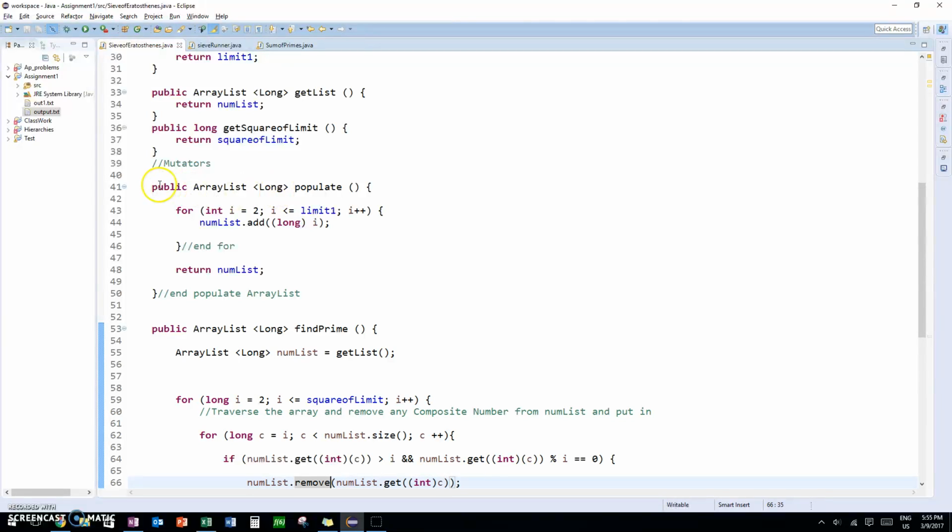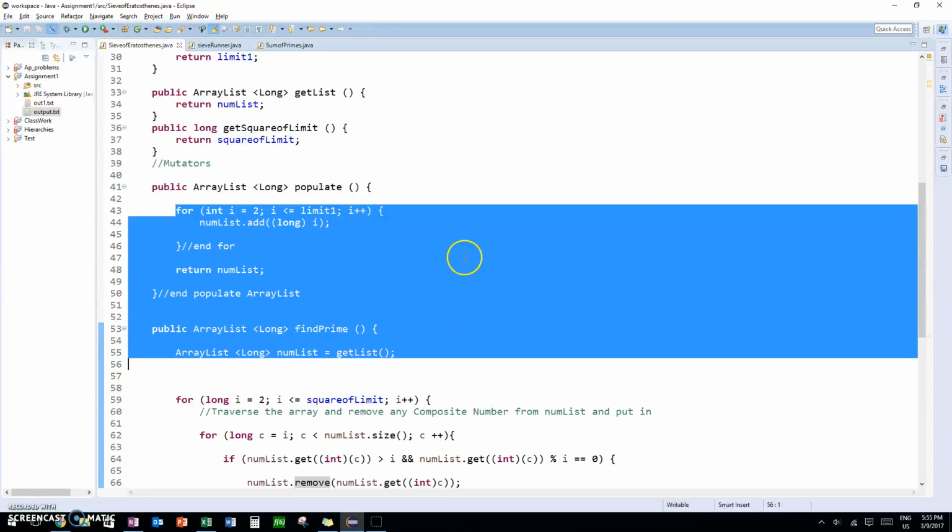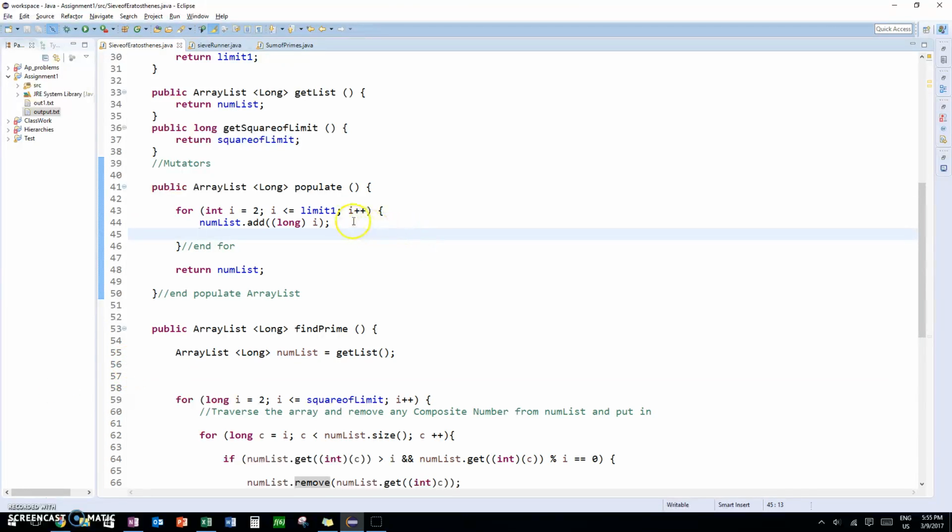So here's populate, and it's very simple. It essentially starts at the number 2, and then it works its way up to the limit that the user's inputted. So it essentially just creates an array with numbers from 2 up to whatever the limit is.